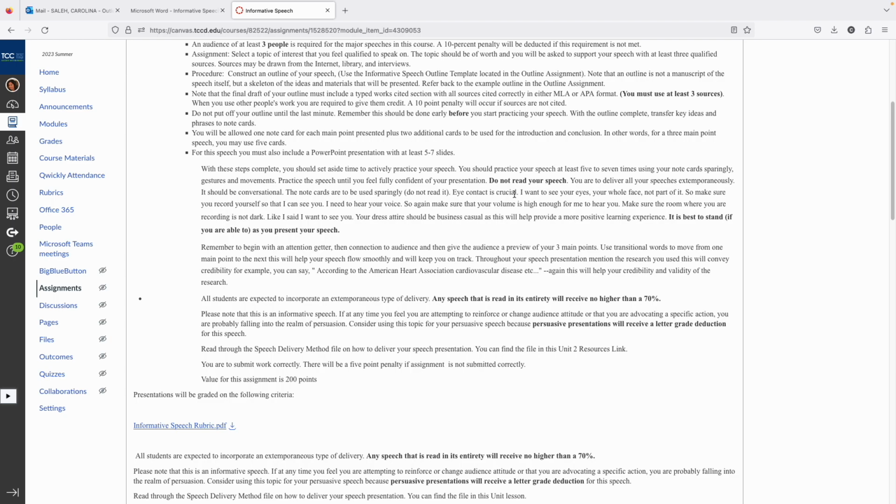So those 5 note cards could be, the first one for your attention getter and introduction, then your 3 main points, 1 note card for each main point, and your last note card is your conclusion. I would write down keywords and phrases on the note cards. Please do not write your entire speech on the note card. You must also include a PowerPoint presentation.